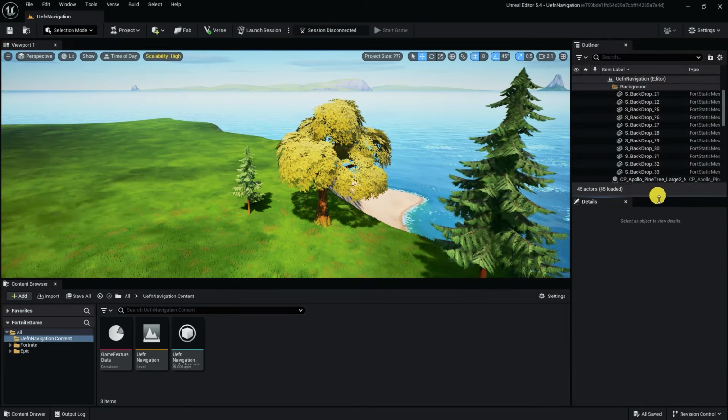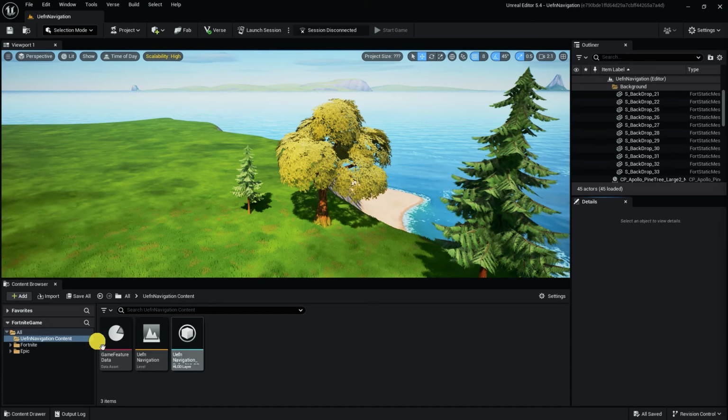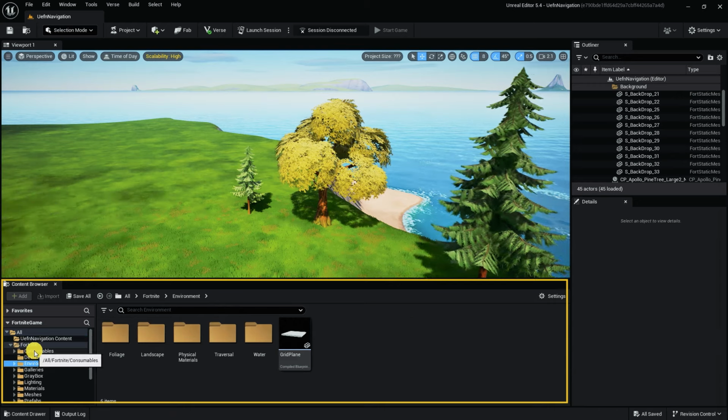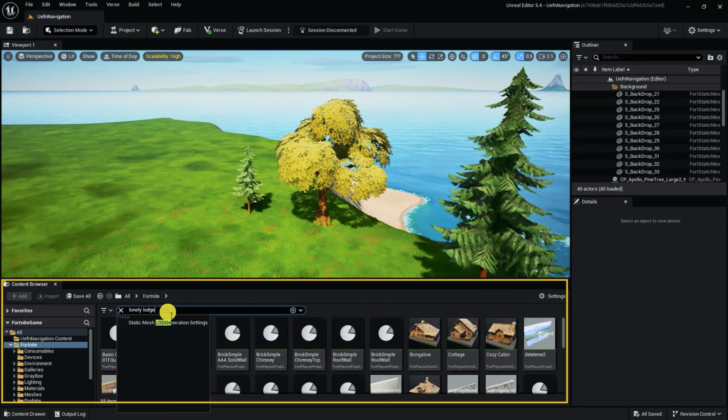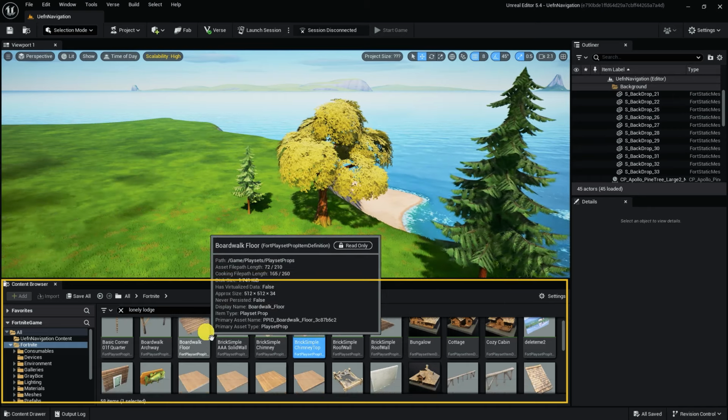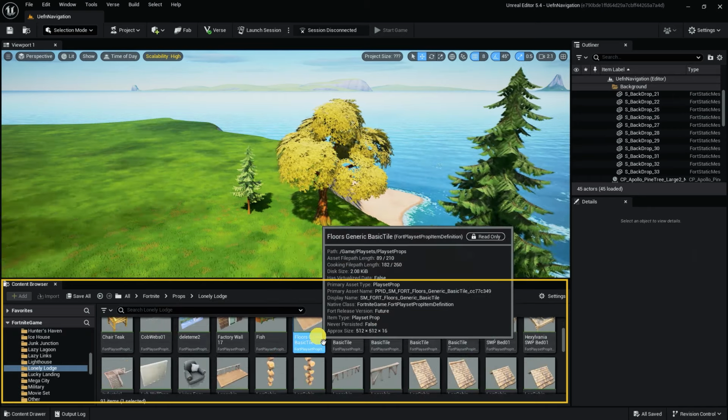Using our content browser, let's add a Fortnite 3D asset. To do this, simply select the Fortnite folder within the content browser and locate an asset within the folders. For this example, we'll use the Lonely Lodge assets, but feel free to explore all the assets Fortnite has to offer.